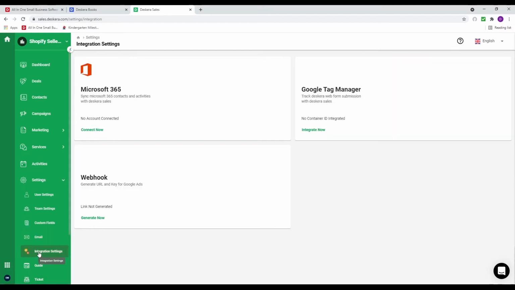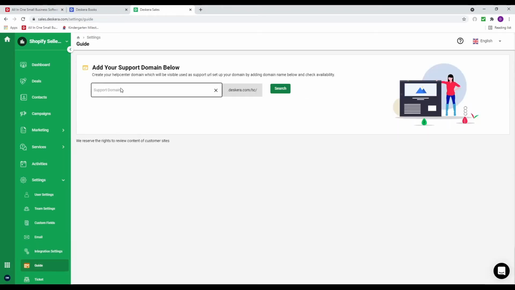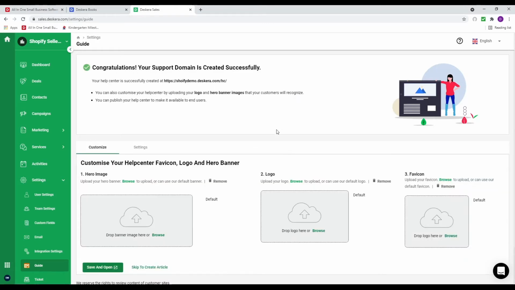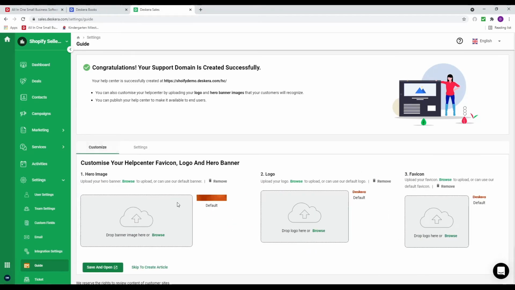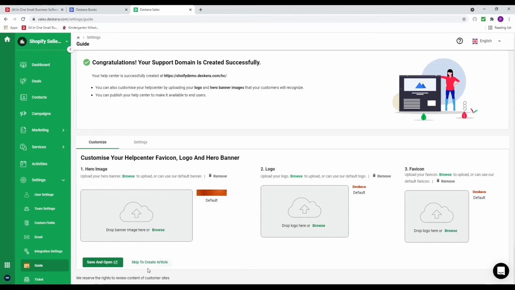Next, let's click on integration settings. So this is where you can integrate with Microsoft 365, Google Tag Manager, webhooks. We also have guides. So this is where you can add in your support domain, for example. And then I can search. And it says everything must be lowercase, so just make sure that's lowercase, search. And then I can assign it. After that, I can put in my hero image, my logo, my favicon. Under settings, I can activate the help center, and I can remove the Powered by Deskera logo. And after that, I can save and open, and I can also skip to create articles.